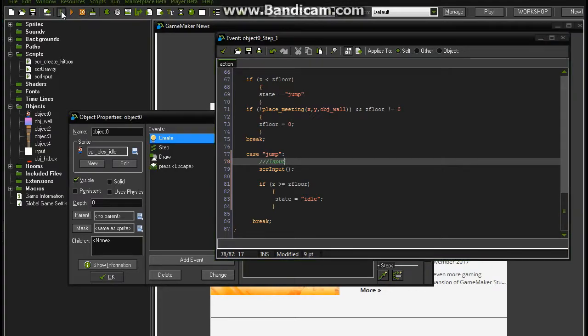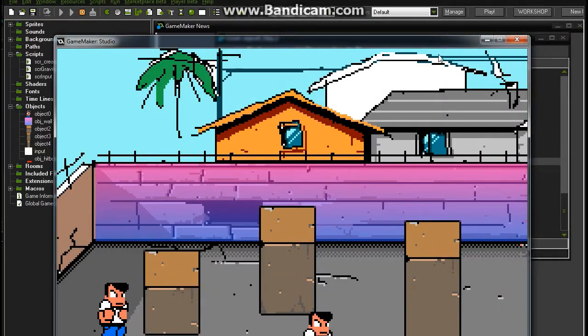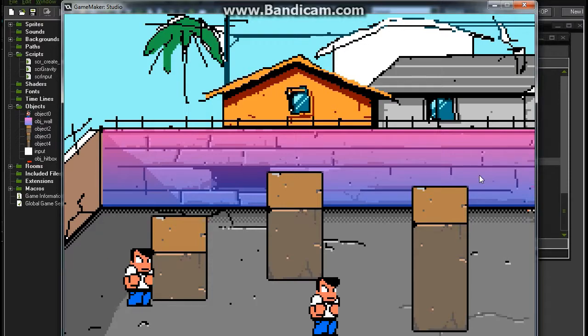Alright, let's see if it works. So attack here, and there it is. I'm hitting the right key, and as soon as I attack, he stops moving. And I can't move until I'm done punching. And I can also do it in the air too, right?